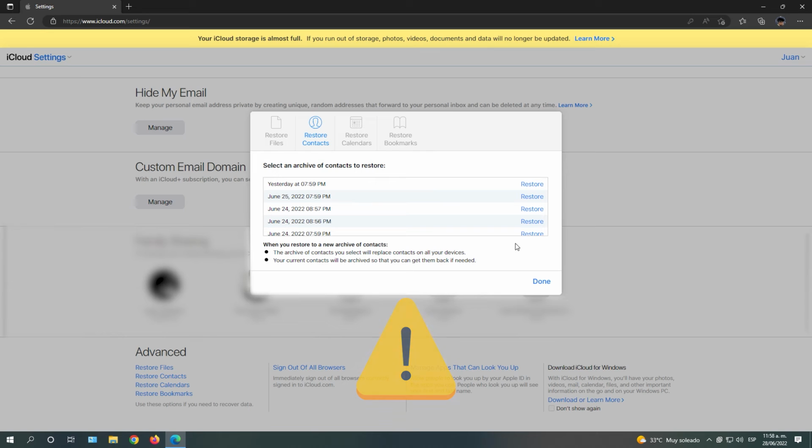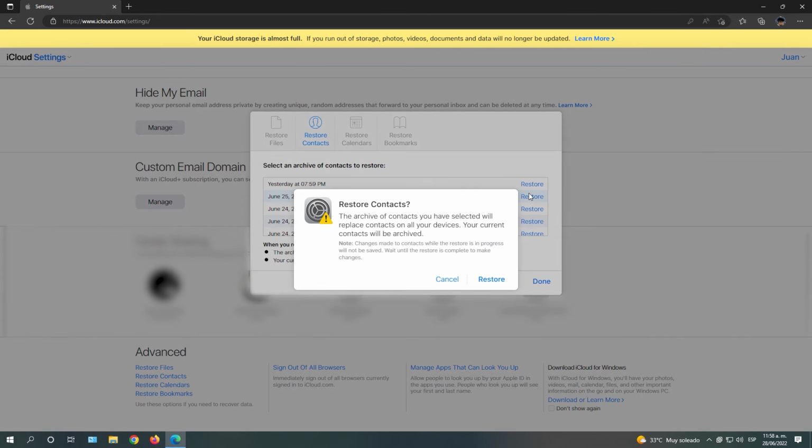But beware, the contacts you had on that date will replace your current contacts. This is something very important that you have to take into account, but do not worry because they will not be deleted, but will remain archived so that you can recover them when you need. Once this has been explained, click on Restore, and this warning will be displayed with the same information that I just gave you. Now click on Restore and wait for this process to finish.